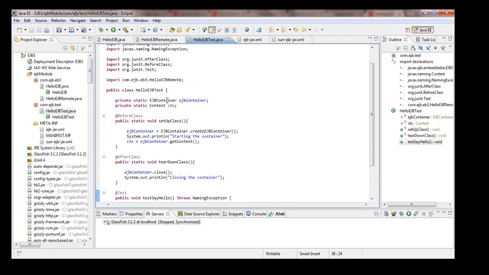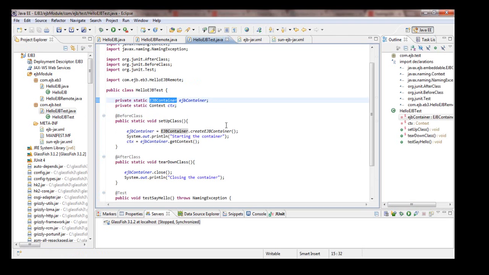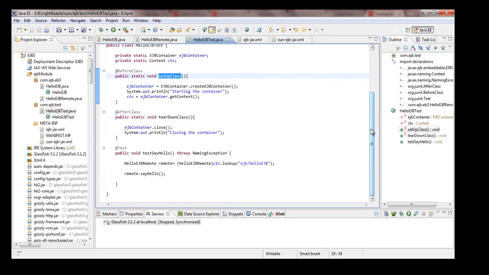I have two variables defined as private called EJBContainer and EJBContext. Before the test case is executed, the setUpClass method will be called. It creates the EJB container, gets the context from the container, and when the test case is completed, it calls the tearDownClass method, and it closes the container and releases any resources which have been acquired.